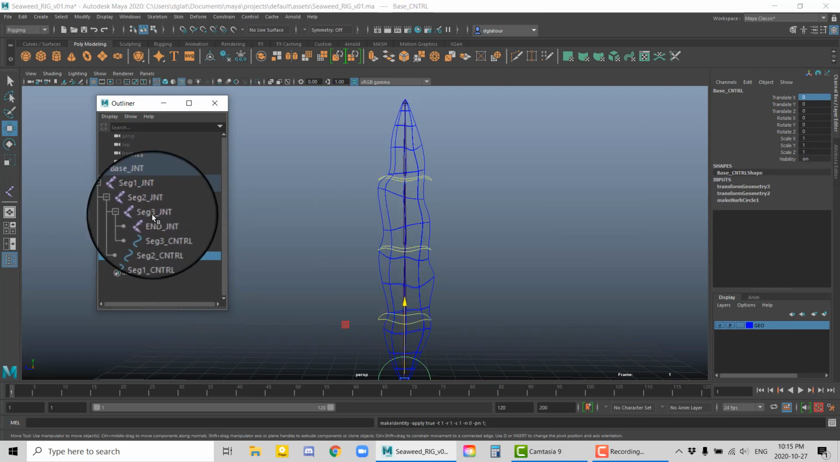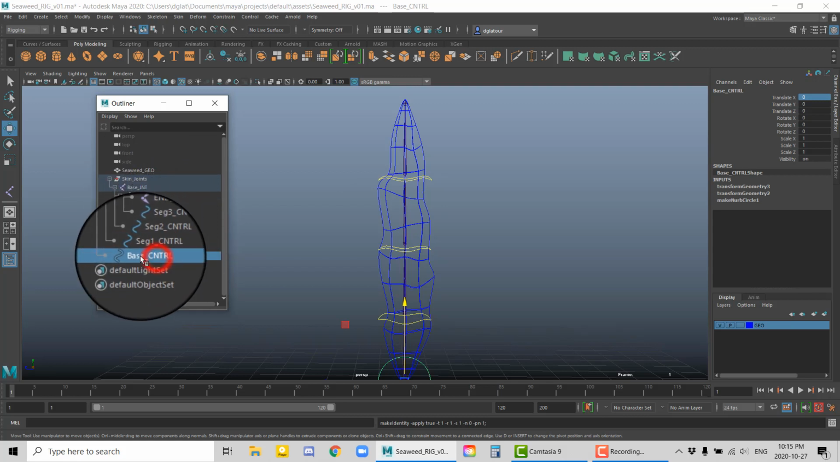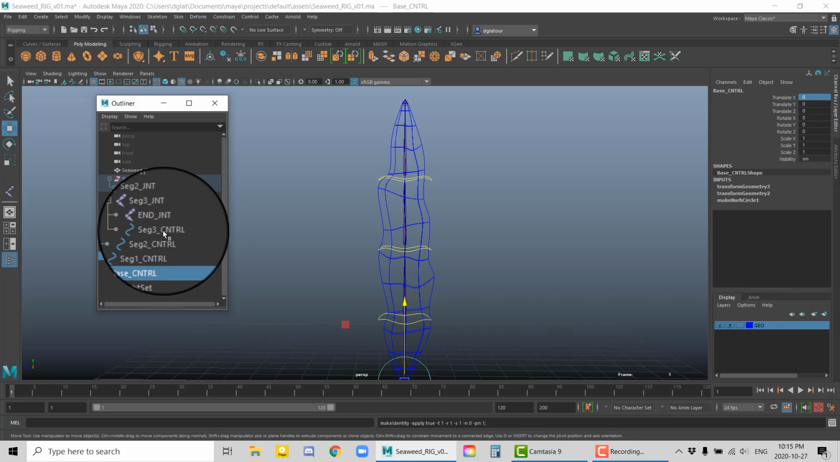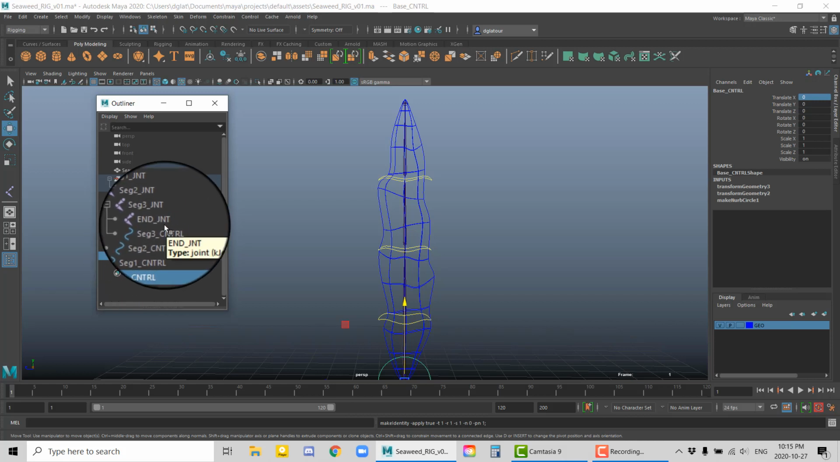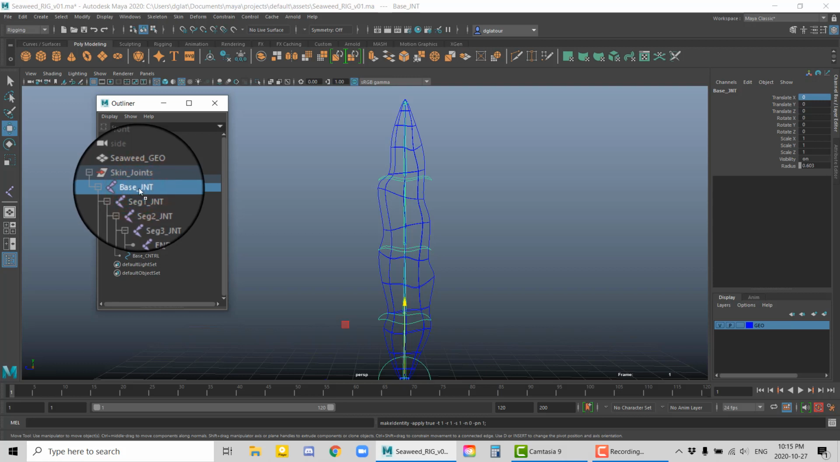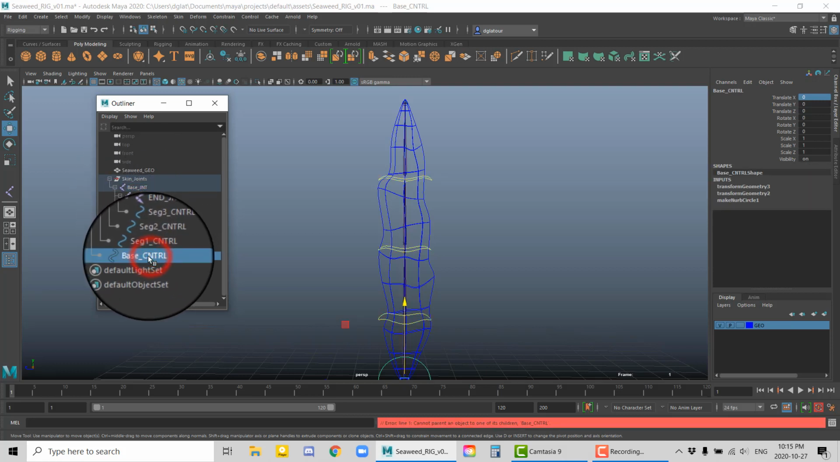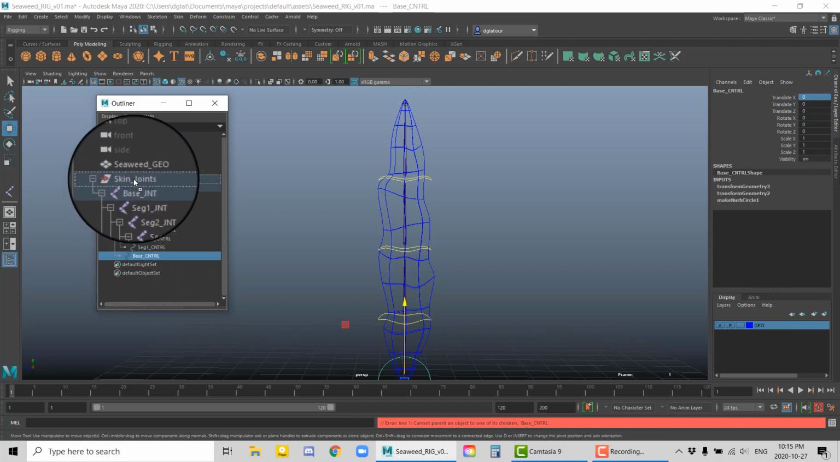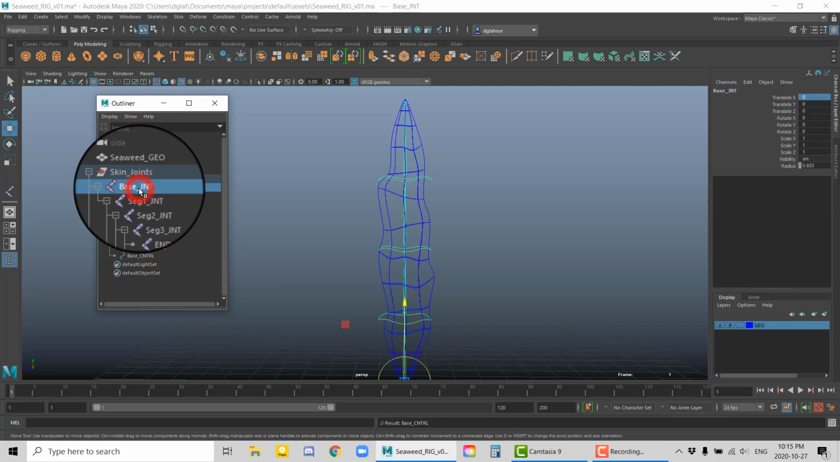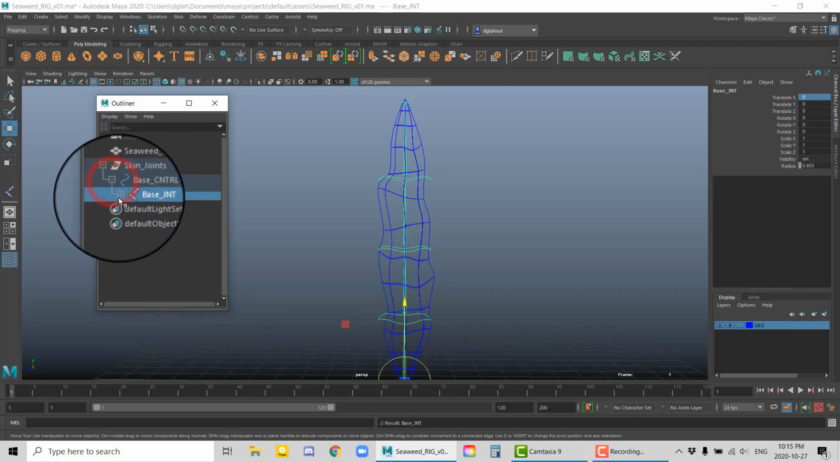Now I'm going to reorganize the hierarchy a bit, because what I want to have happen is if I manipulate the base control, I want the 3 subsequent controls to move with it. So I'm going to go like this. I'm going to say, hey, base joint, I want you to be a child of the base control. I actually have to do that like this, where I take the base control and drag it under skin joints, like that. And then I take base joint and put it underneath base control, like that.